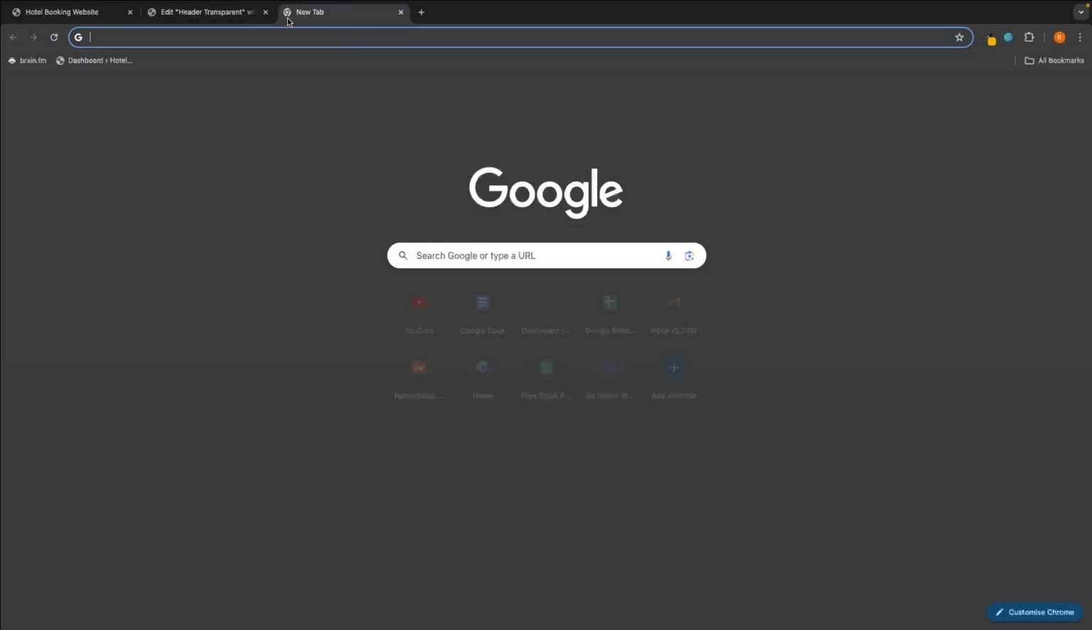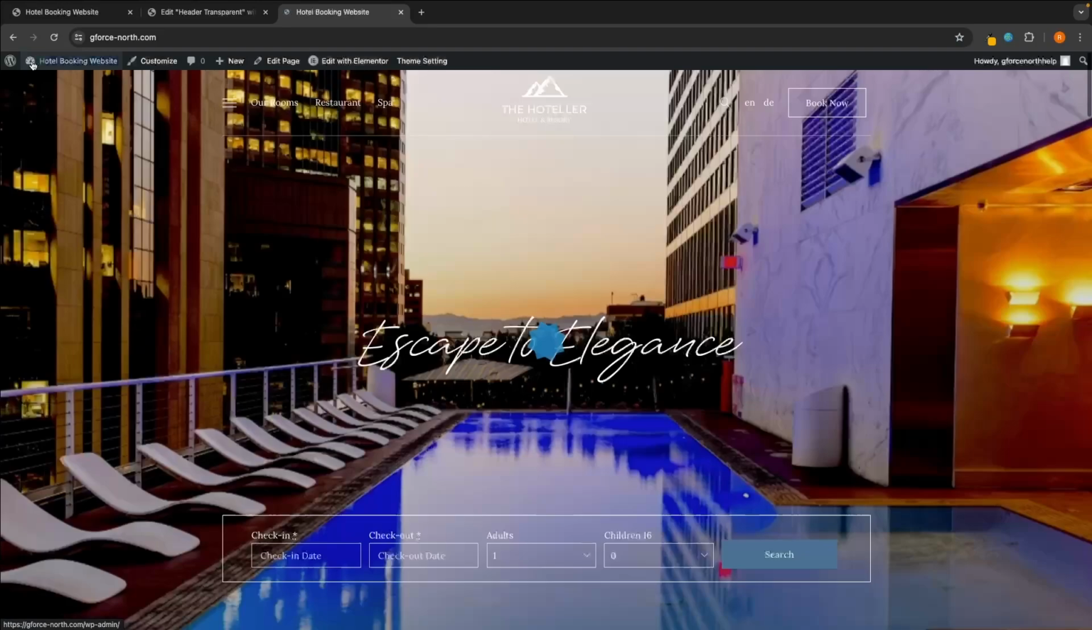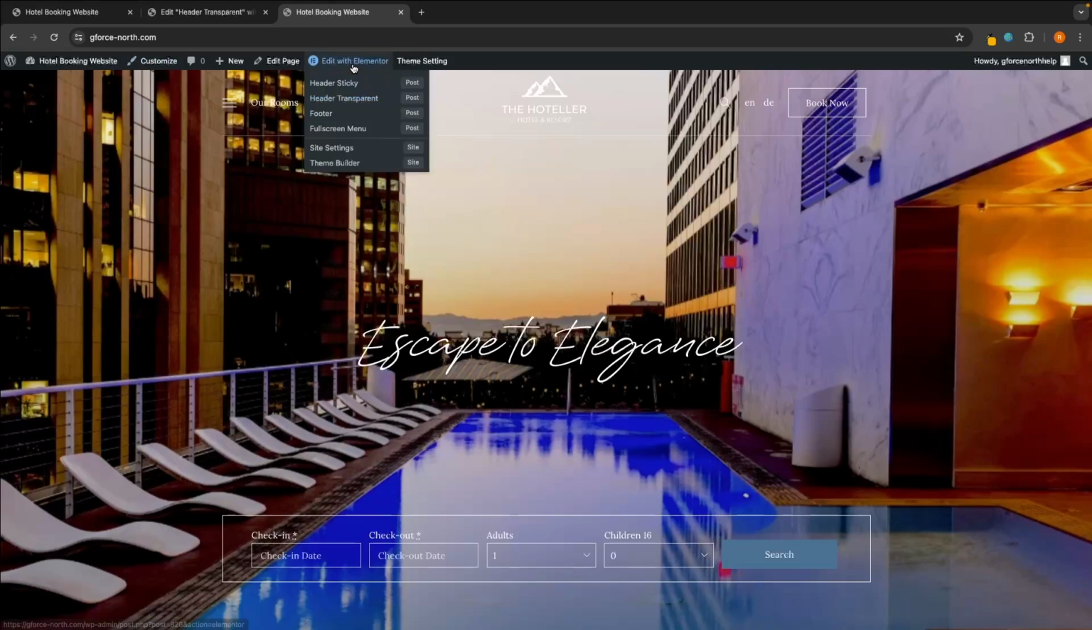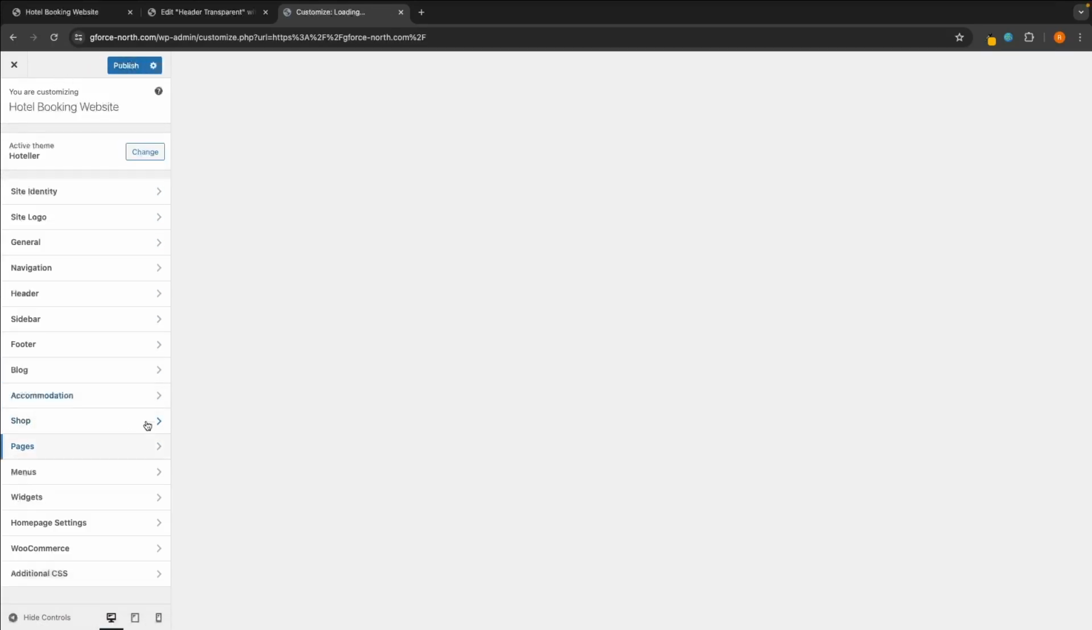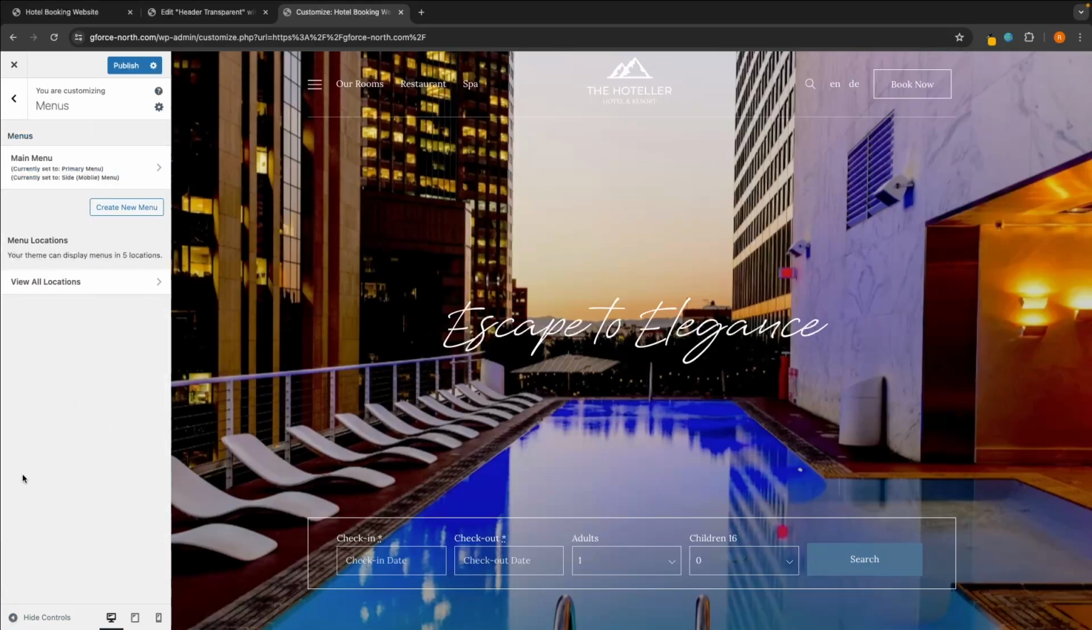So all we are going to do is open up a new tab, then go back to the WordPress dashboard. Once you are here, click into your website using this home button, and then we will be taken over to this main homepage. So all we need to do from here is click on customize. Usually we would click edit with Elementor, but in here we are going to click on customize, and that is going to open up this big customization menu. So all we need to do is go down to menus right here.